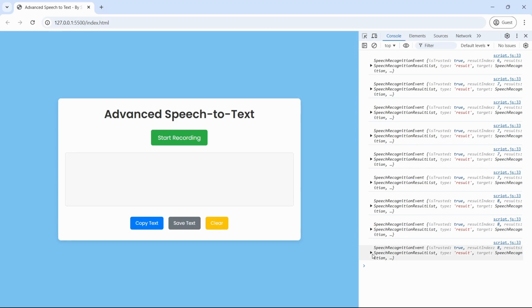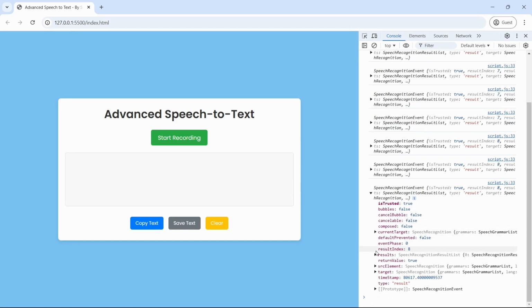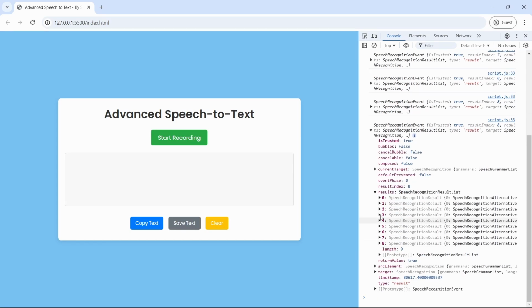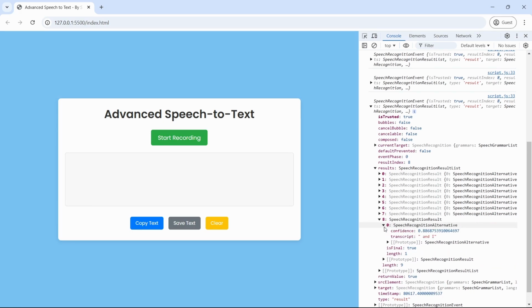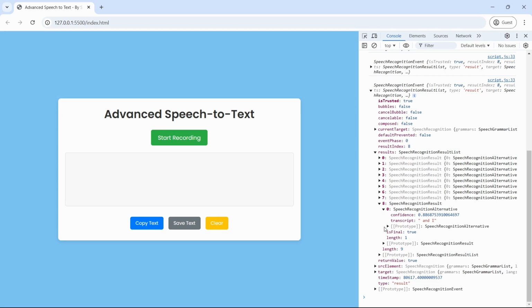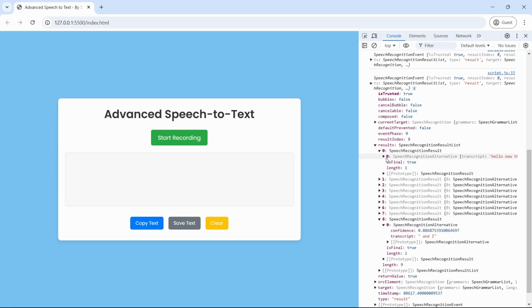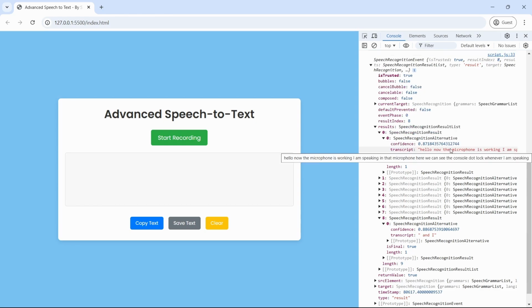Now I will go and check the final result, what this contains. Here in the result, we have many arrays. So I will check the final array. Here we have some transcript text. I will go and check. Here it is the transcript. So I will check the first one. Here, hello. Now the microphone is working. Whatever I have spoken into that microphone, it is captured as a transcript.